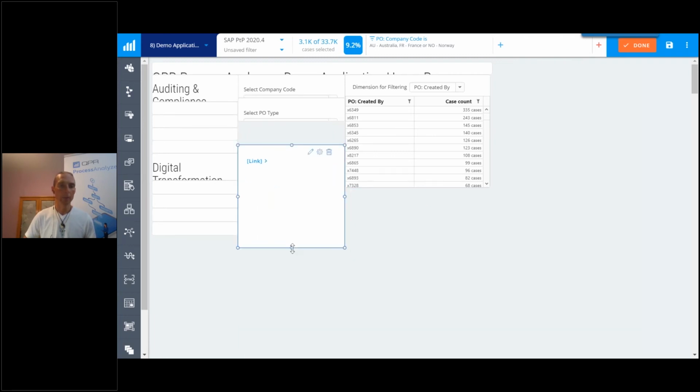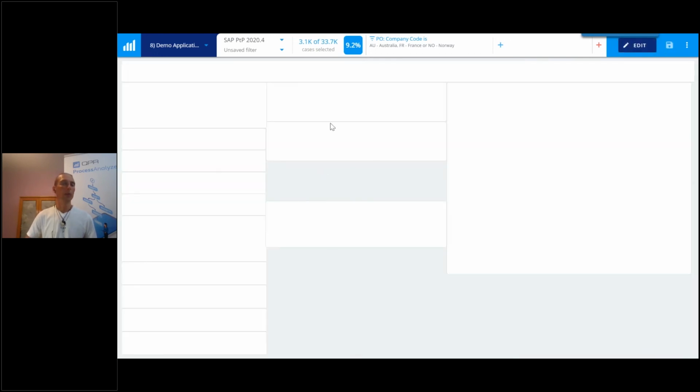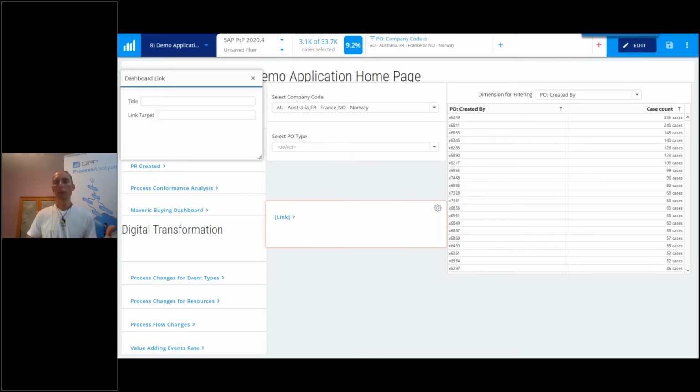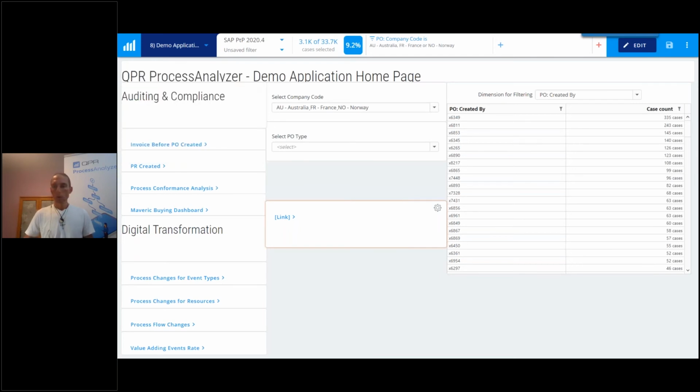You will have a new link in your application. Just specify where you want to go, what name you want to give to the link, and what is the dashboard that you want to open from this. What is the linking part? Okay, so creating the applications with the ProcessAnalyzer 2020.4 is very nice and very easy.